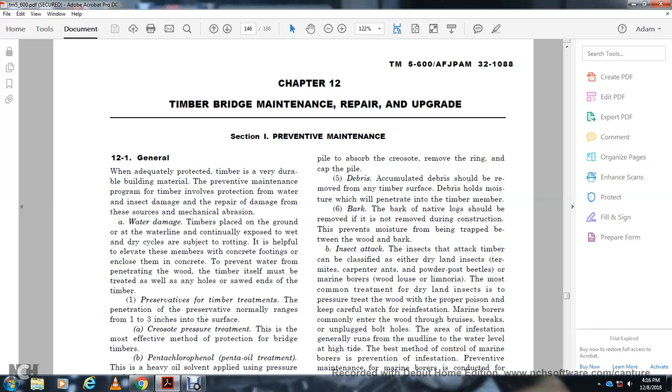Accumulated debris should be removed from the surface of the timber, because debris holds moisture and will penetrate into the timber. Remove the bark on native logs if not removed during construction, to prevent moisture from being trapped between the wood and the bark.